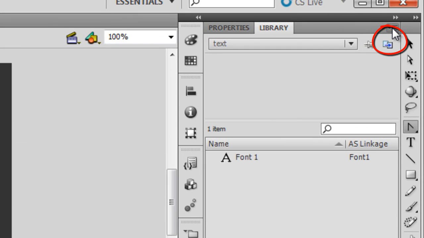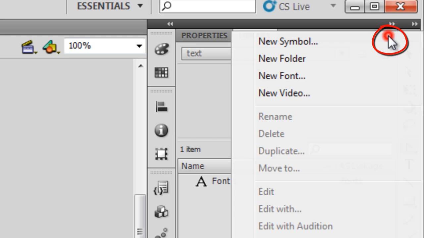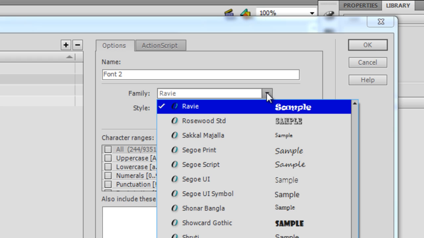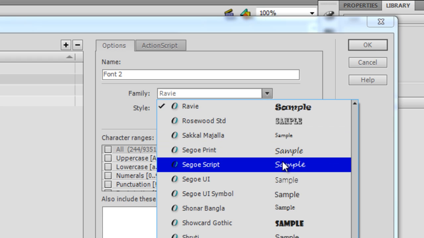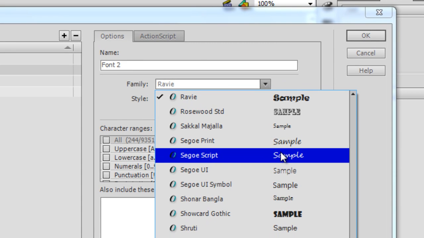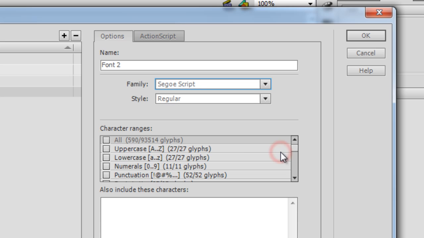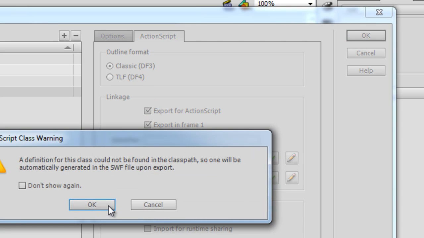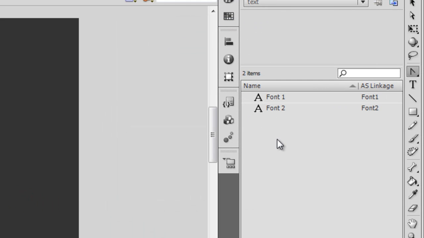So what I'm going to do is click on this icon and go to new font, which means I would need to select one more font. The last time I'd selected Sijo print, so this time it will be script. Alright, then let me embed it. Let me go to the ActionScript tab and also export it. Okay, I'm happy with the name font 2. I'm going to say okay, and okay once again, ignore the warning. Alright, now I have font 1 and font 2 in the library with an AS linkage done.